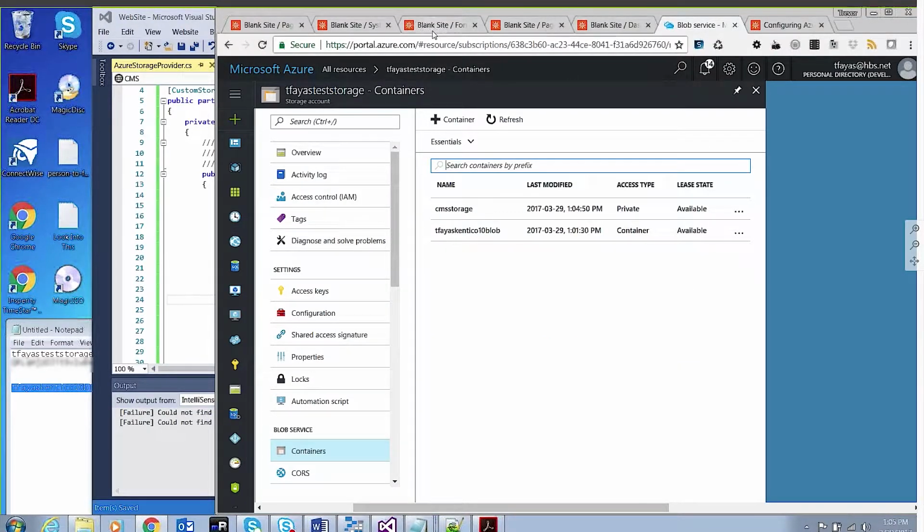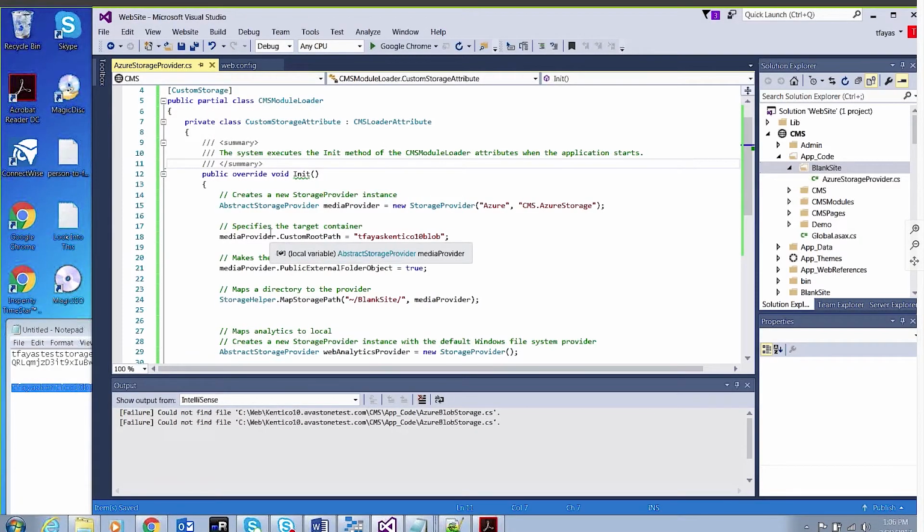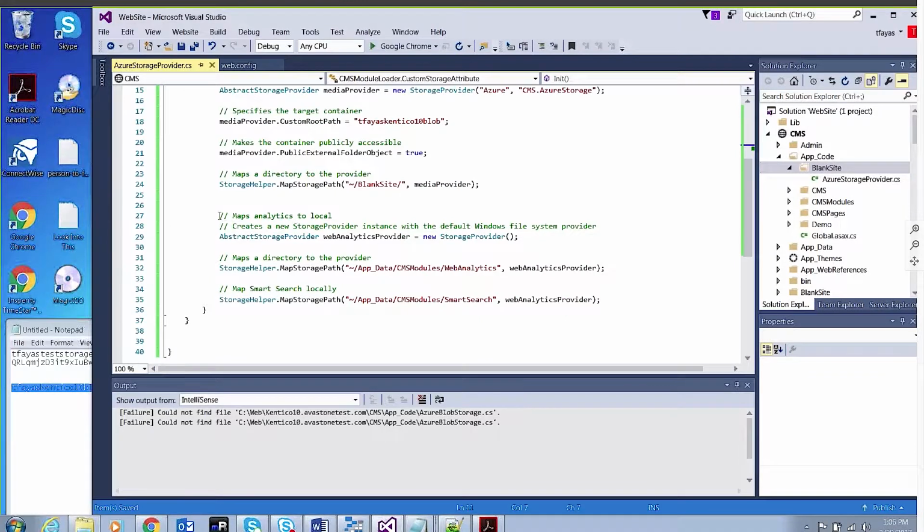And I'm going to go ahead and reload my site. And then we got to do some settings changes next. Now while that's reloading, I'll take a look at this other code that I have in here.